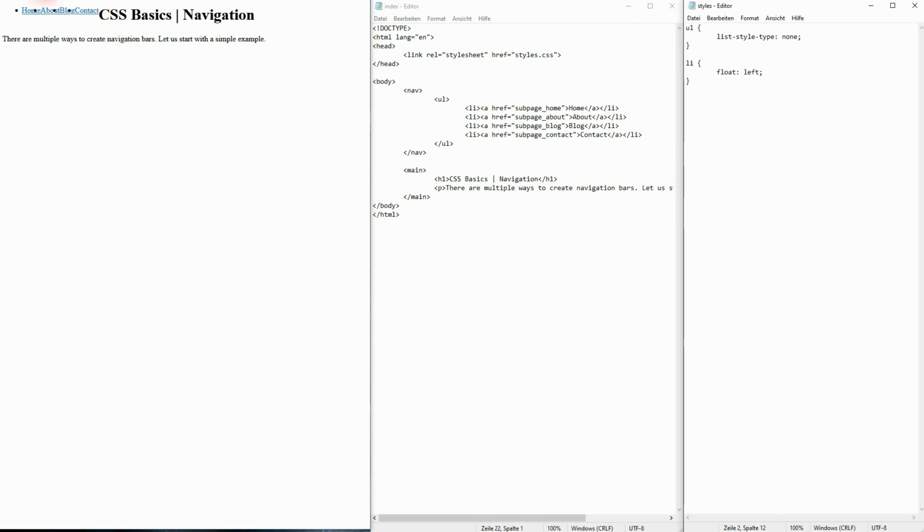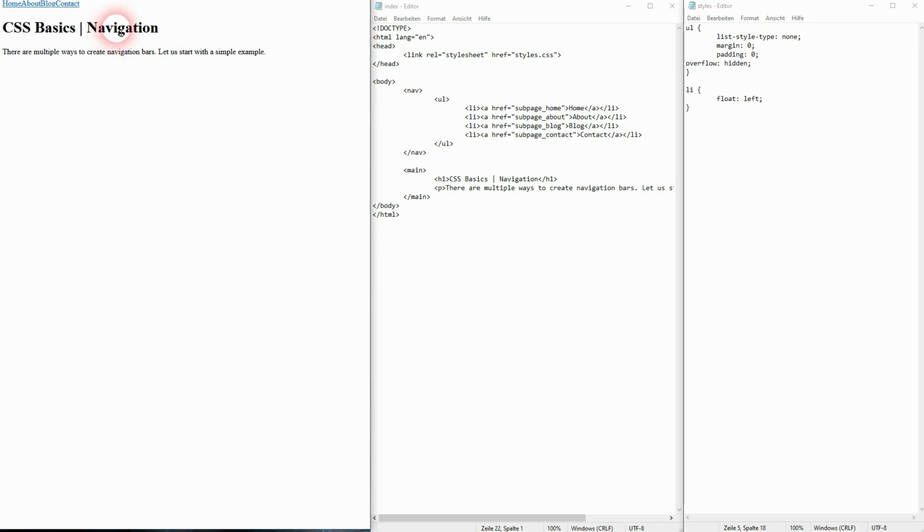So we've gotten rid of the bullet points. Always a good idea to set the margin and the padding manually. You can be sure then that it's not going to mess anything up. And overflow is the important property that we're going to use. Overflow hidden. This is what pushes the main down, so we don't have overlaps anymore.